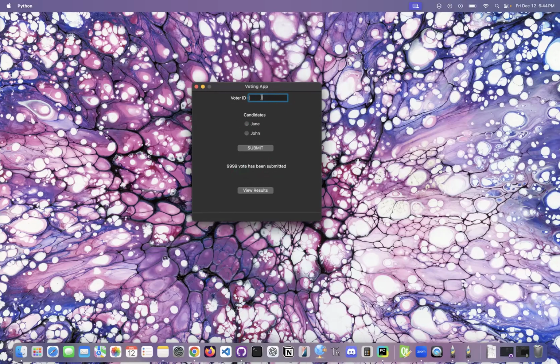If you do put in a valid ID and forget to select your candidate, it will give you an error to select a candidate. And then you can vote. You can then view the results. This was an added feature after the progress feedback. And when you view the results, the leading candidate will be displayed in green.